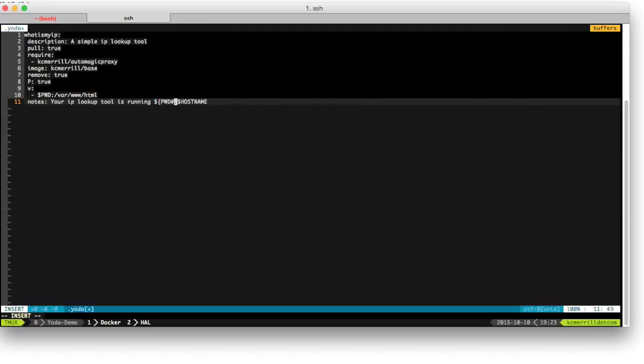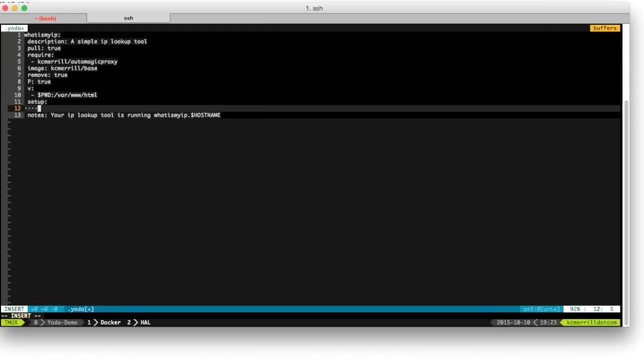Again, we don't need the dynamic name anymore. It's just simply what is my IP. And then the other thing we want to do here is run a setup command. Basically the very first time that this runs, we're going to create a folder called what is my IP, but we need a step here.